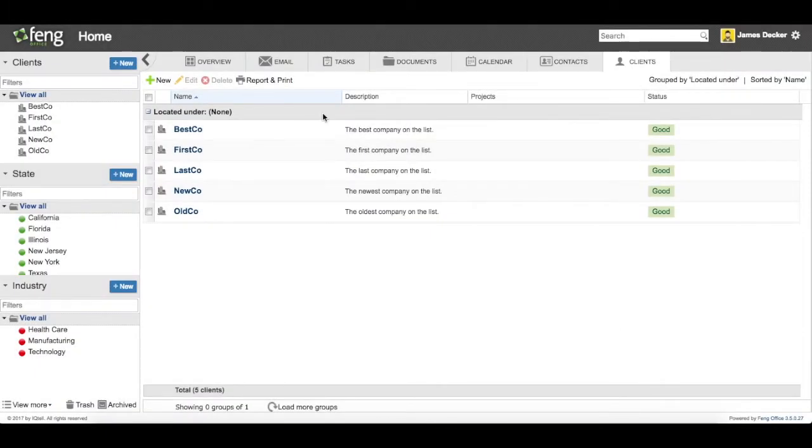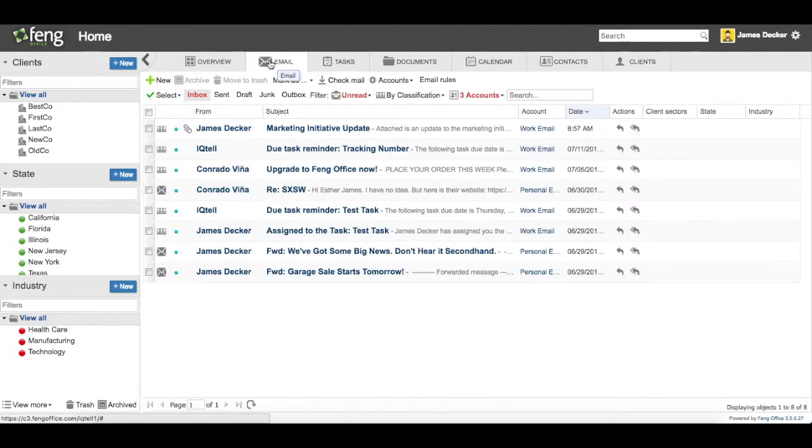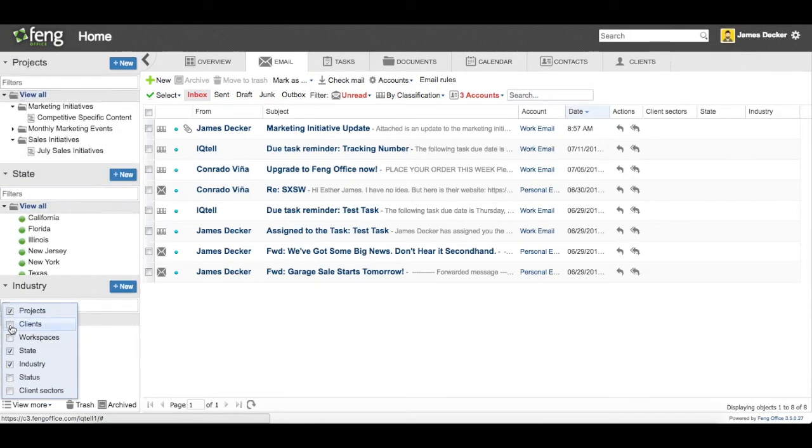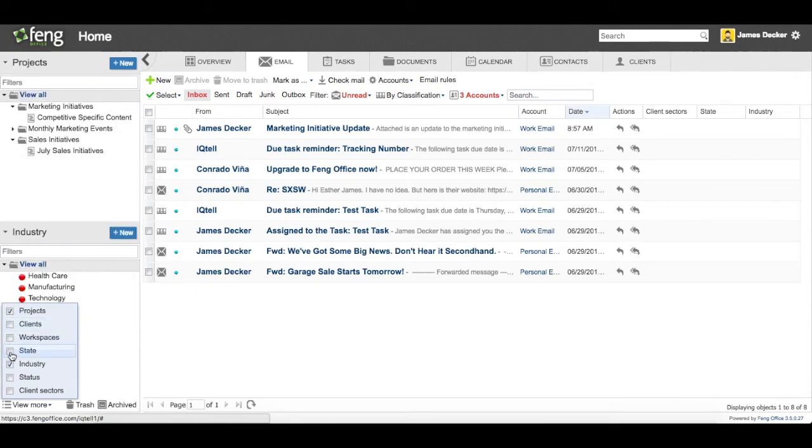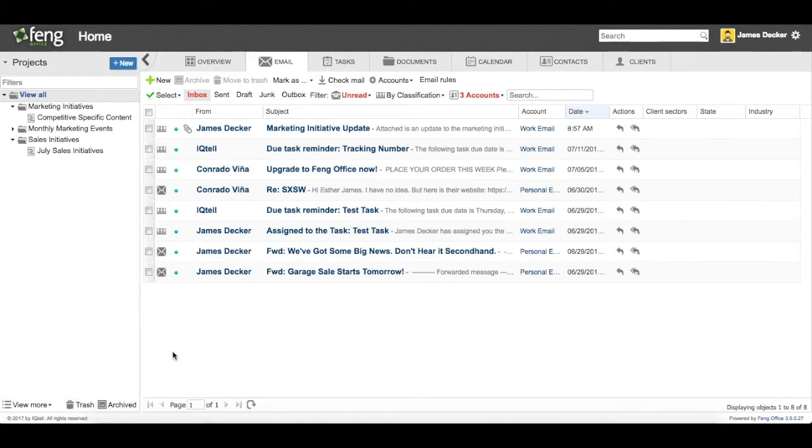So let me show you another example. Let's say I want to process some of my email. And I see here that there's an email related to a project, and I want to classify it to that project. Now, the first thing I'll do, it's always good to select the dimensions, view the dimensions that you're working with in the context of whatever you're doing. It just makes it a little bit easier.